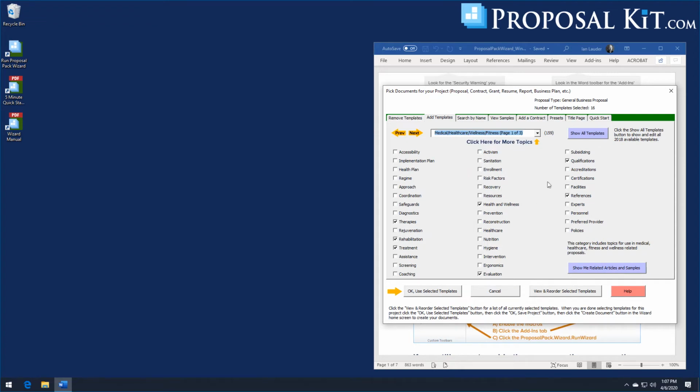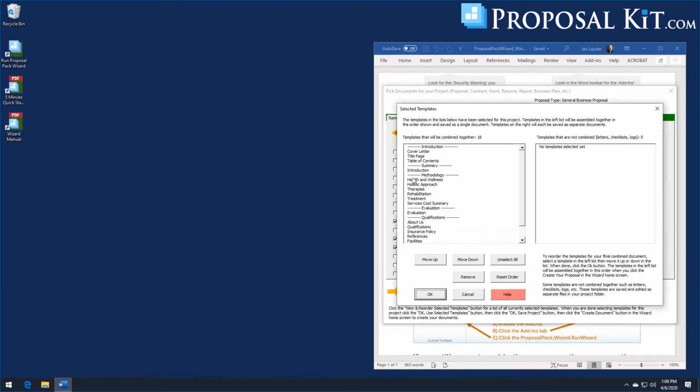So let's say we want to add a page to talk about our facilities and certifications. We'll just check those off. And you can see these pages were added down here. And we can move the facilities up to here, and certifications, let's move that right under the qualifications page.